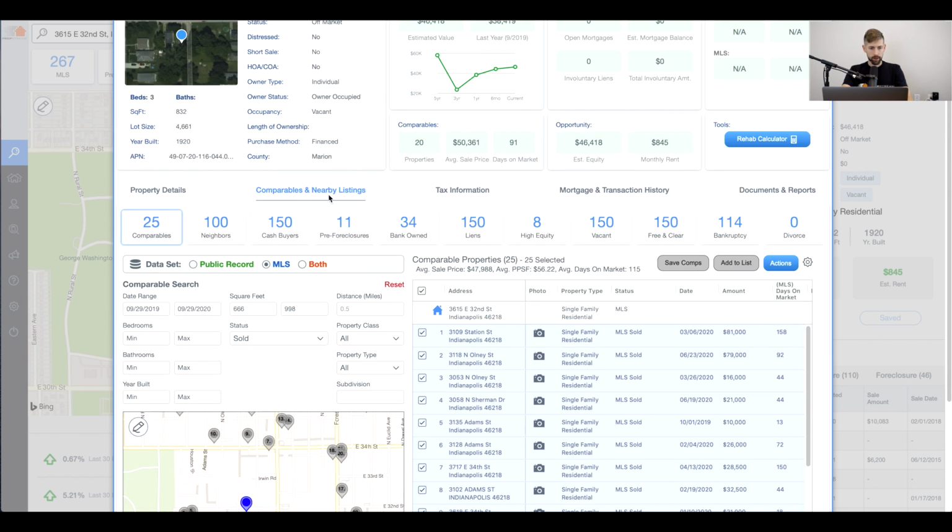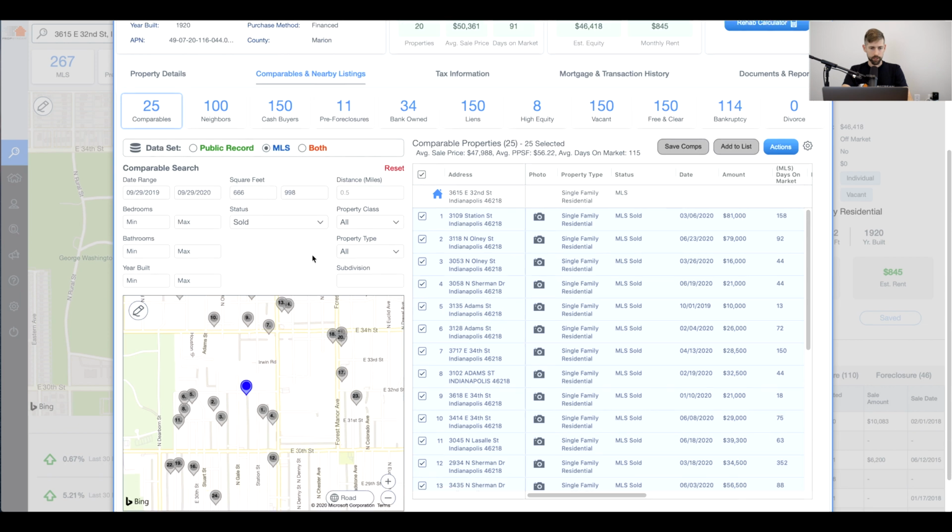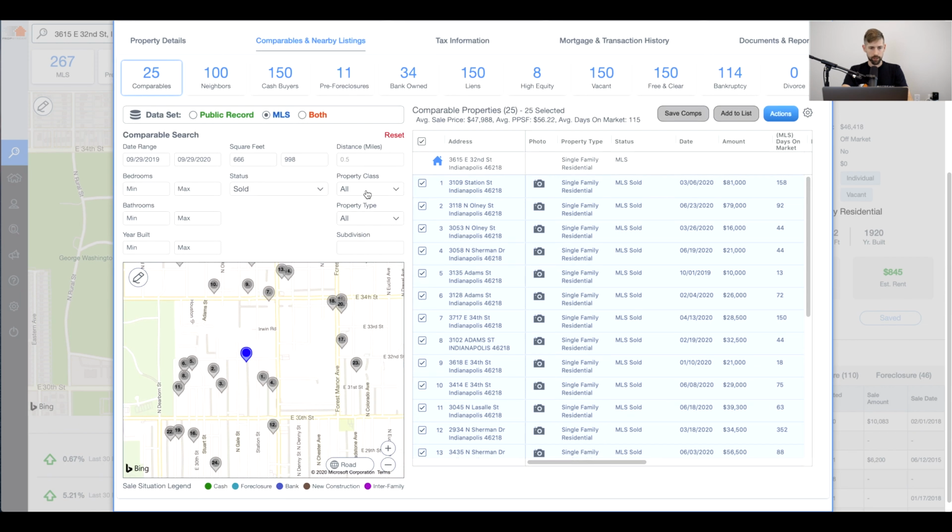So you go to the comparables and nearby listings section, and you can see it pulls all the MLS data for what is filtered. Now, the default filter is going to give you everything within the last year on the MLS. Some areas, keep in mind, you may have to use public record because there might not be enough MLS data, or you can use both. I start out with MLS because that's the best way to start. If you need to use both, go for it.